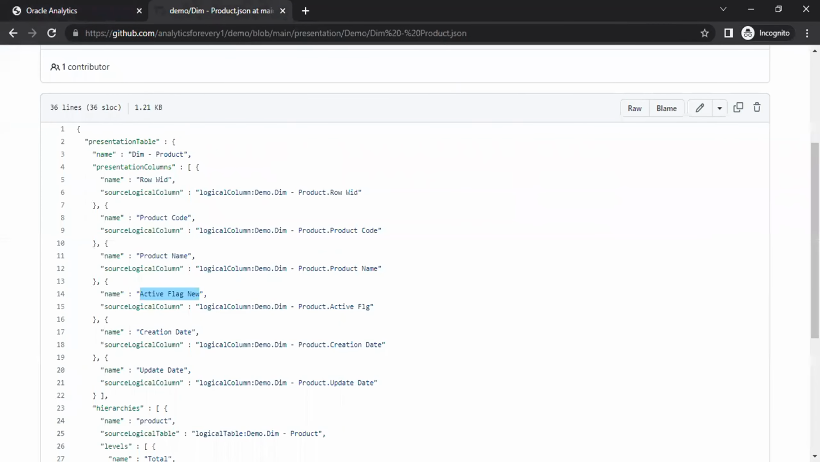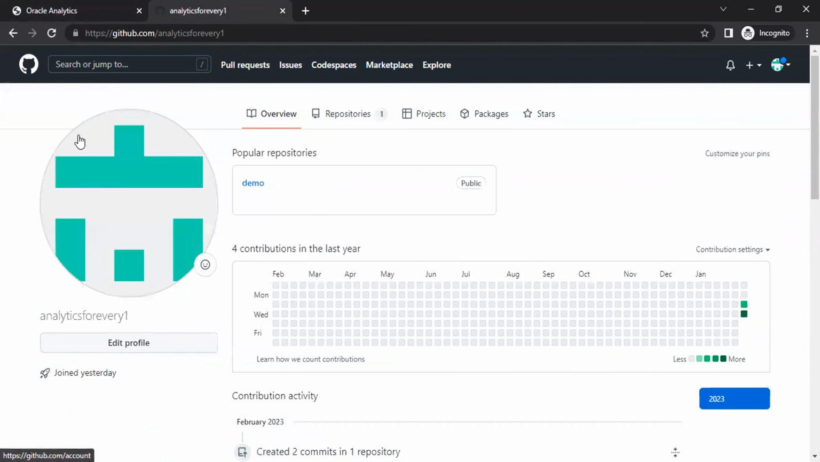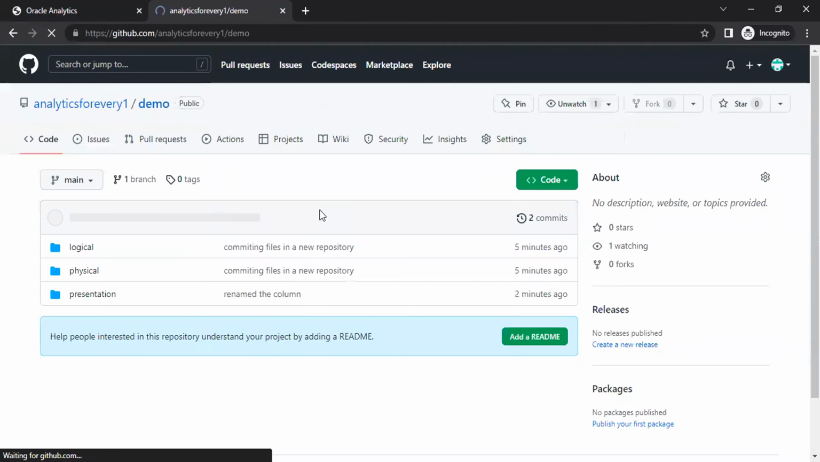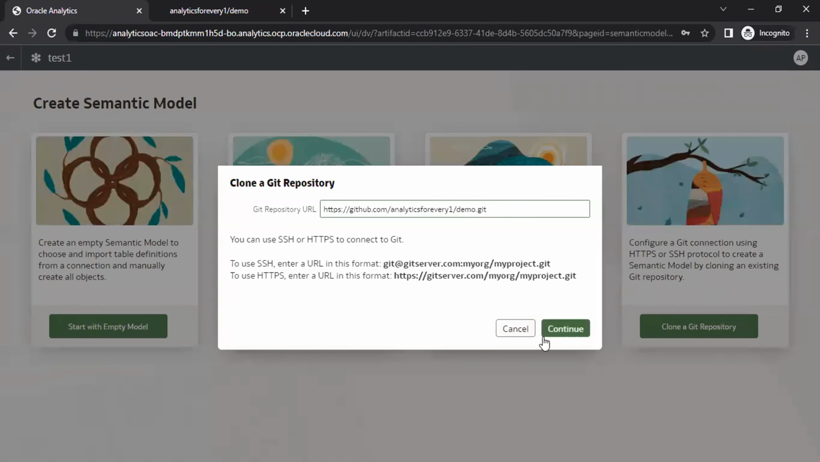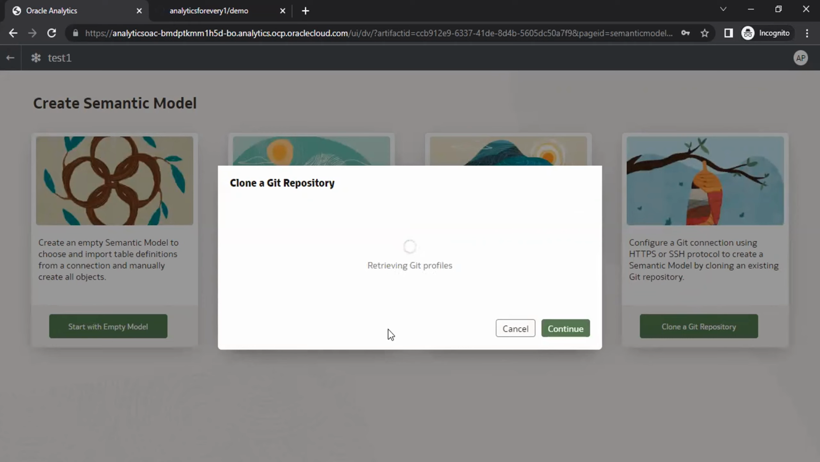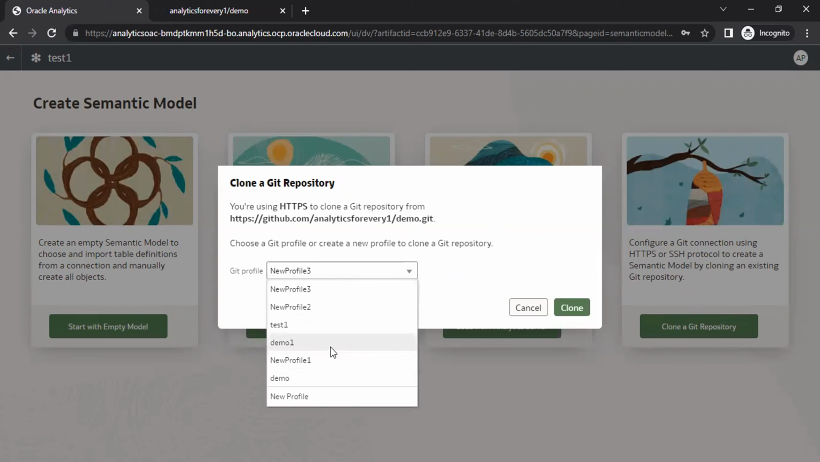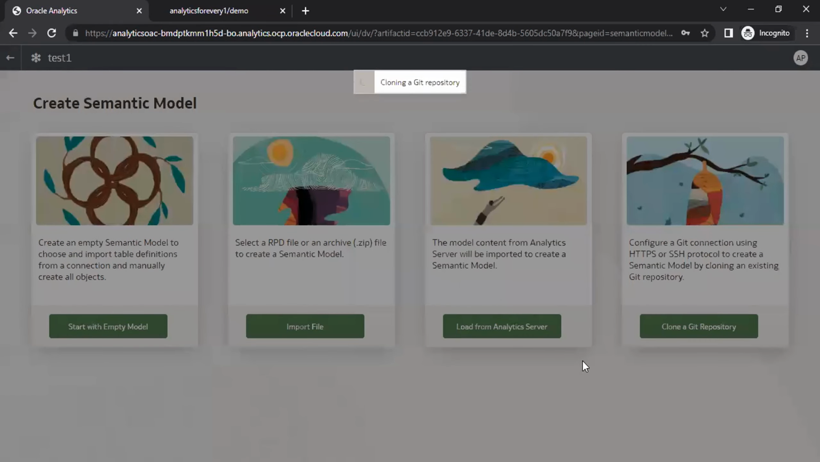I'll need to give a repository URL. So I'll go back again, to the home page, the demo repository. I'll go to code. I'll copy this URL and give it here. Click on continue. It is retrieving the Git profiles now. This should not take much time. I'll select demo 1 because that is the profile we created earlier. I'll click on clone.